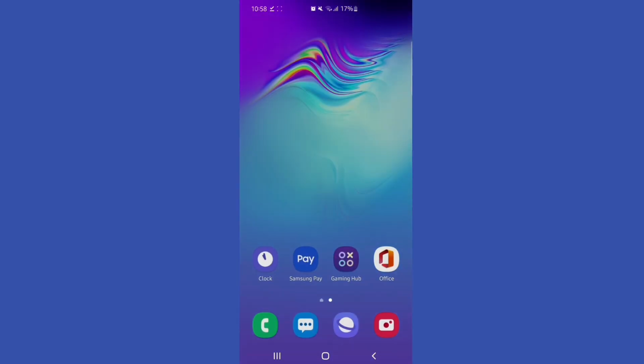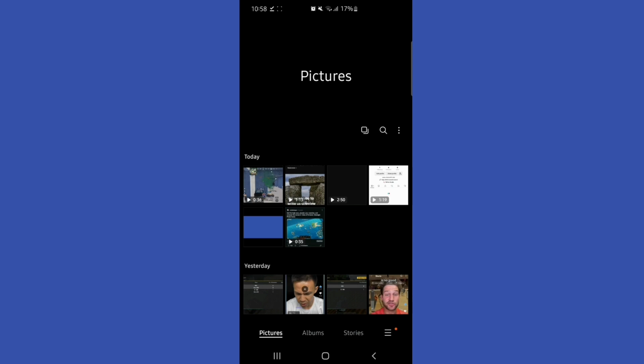So let me just open it. Let me open up my gallery. So here I am in my gallery, and this is the video that we have downloaded and without any watermarks. So that is how you can download a video from TikTok.